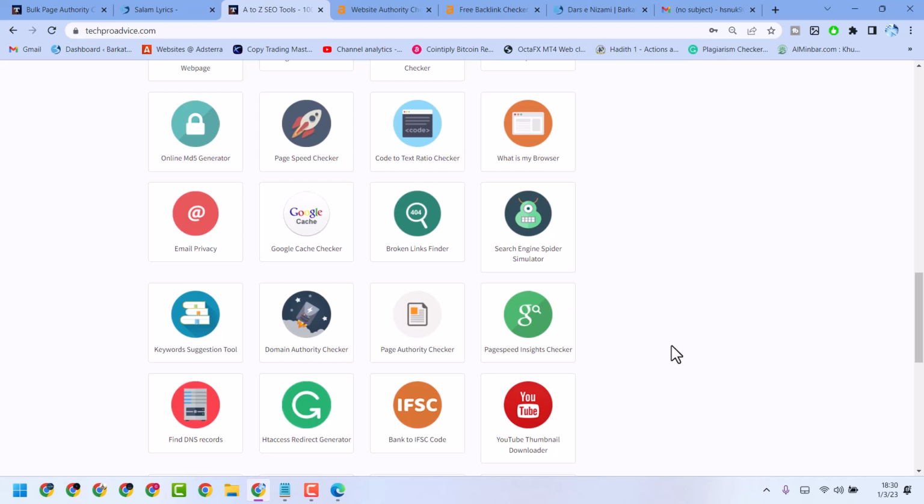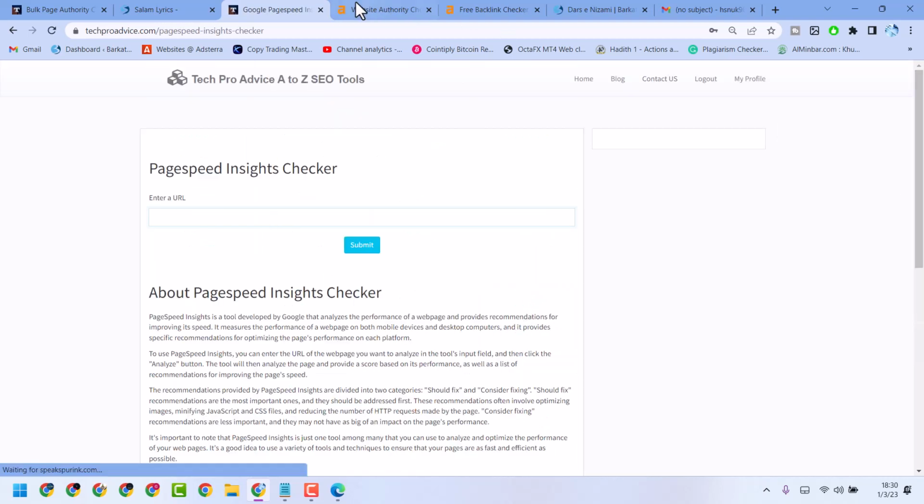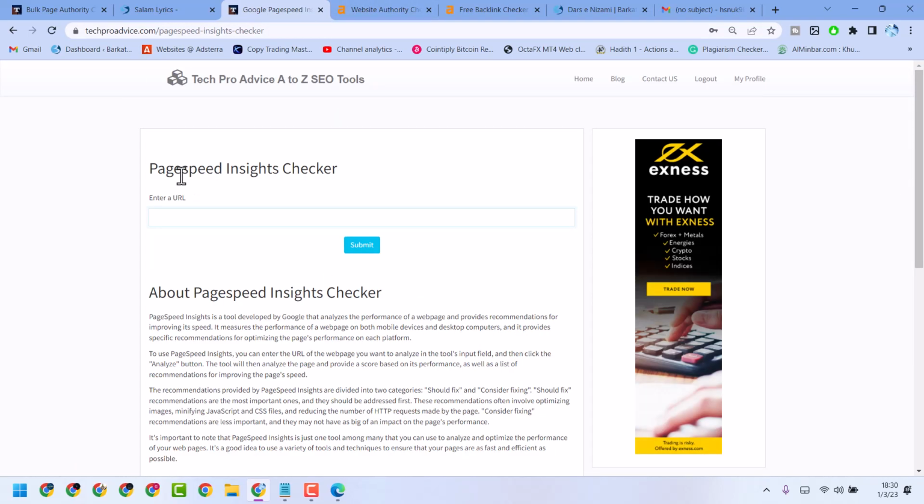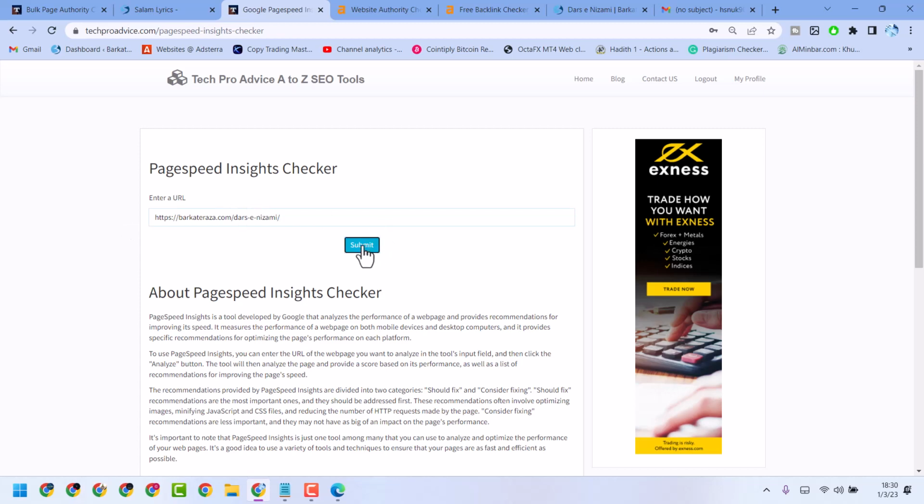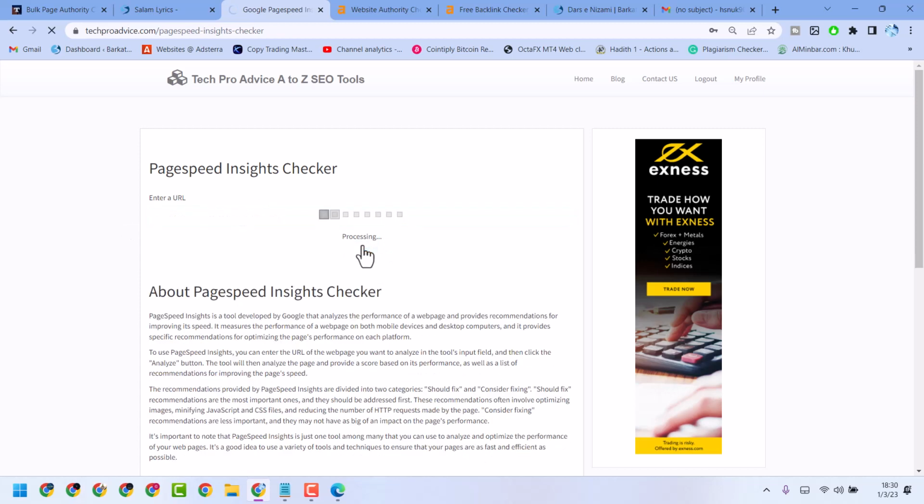In this video, I will show you how to check page speed. This is a useful feature of Google PageSpeed. You can check your website. You just have to insert the URL and submit. Wait a few seconds until the process is complete.